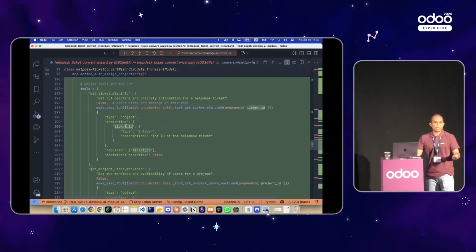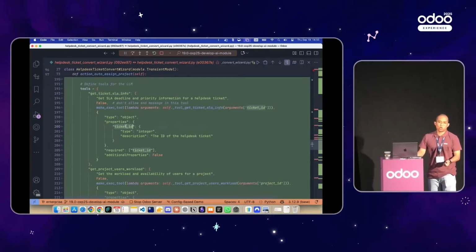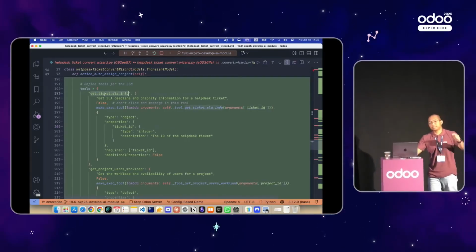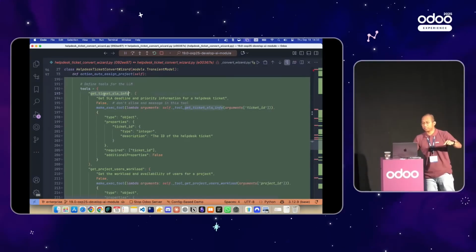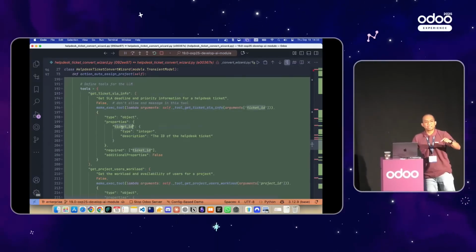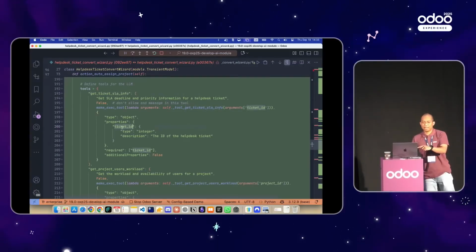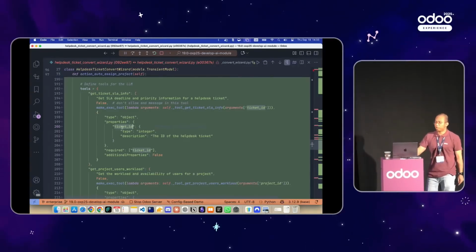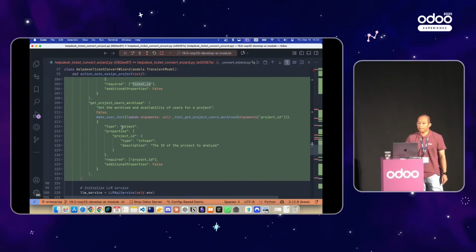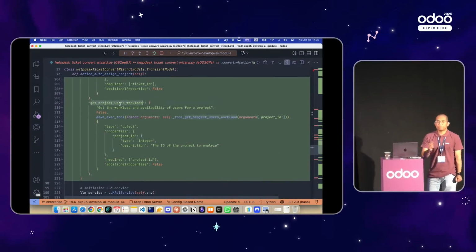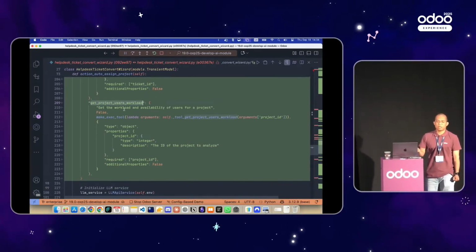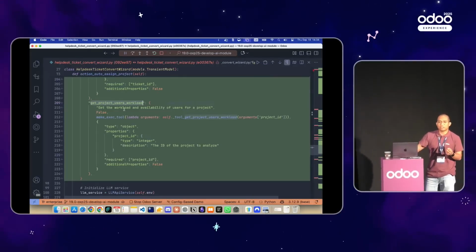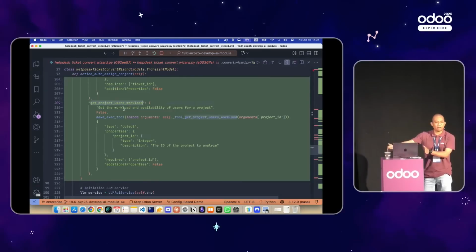Okay. So this get ticket SLA info needs a ticket ID. All right. So when the AI asks to call this method, it has to give this ticket ID. All right. And I believe we provide this ticket ID somewhere in the context. Okay. The second one, get project users workload. Okay. So now I think it makes sense. I think we are now making sense of the next improvement.